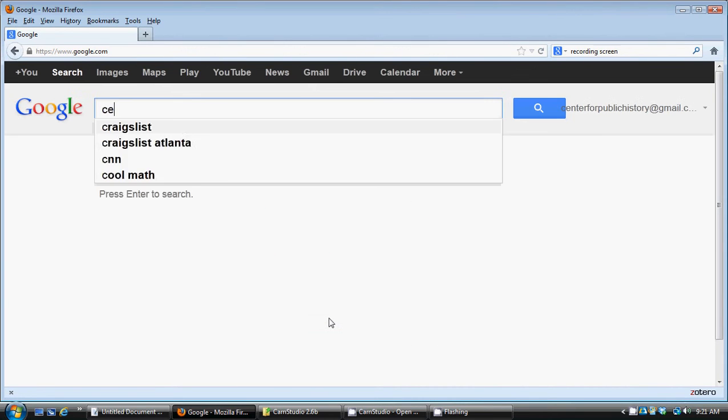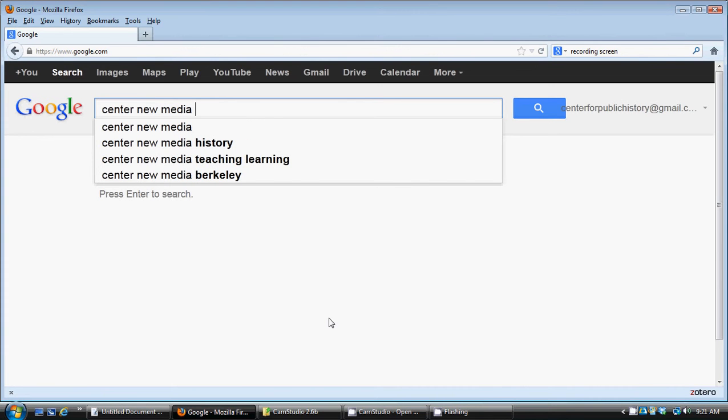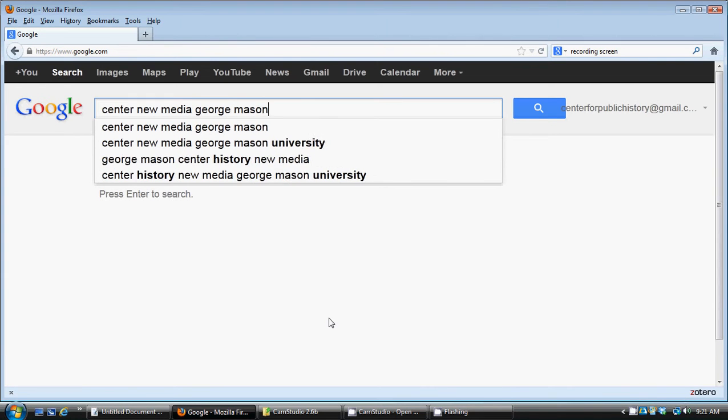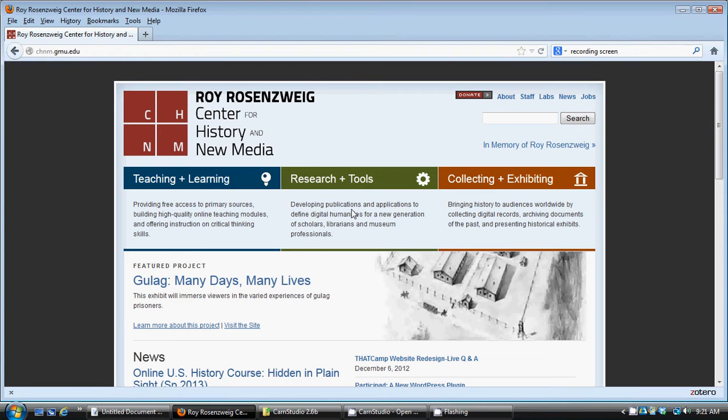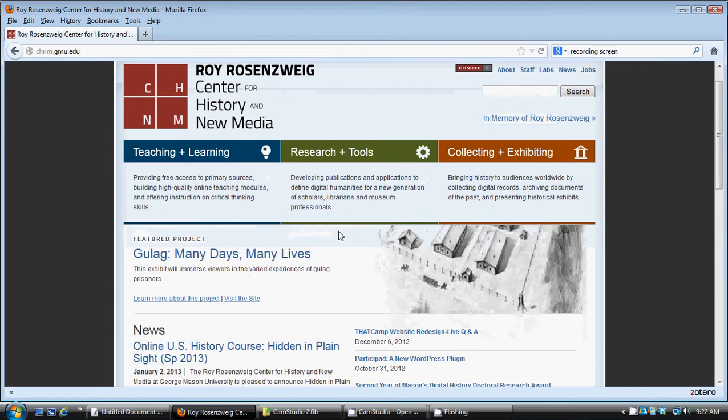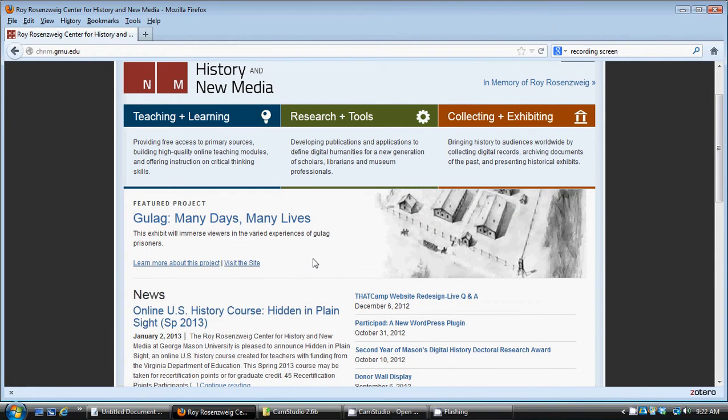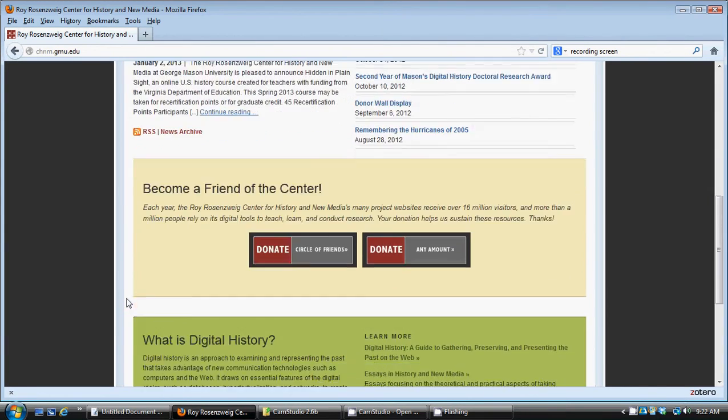They have a center, the Center for History and New Media at George Mason. If you can see here, they have the Roy Rosenweig. Roy Rosenweig was a leader in digital history, one of the first historians who recognized that the world is changing and that historians need to embrace these new digital tools. The Center for History and New Media has done a lot of different projects. They do a lot of online exhibits, and a lot of online course building, like this online US course you see here. They also created Zotero.